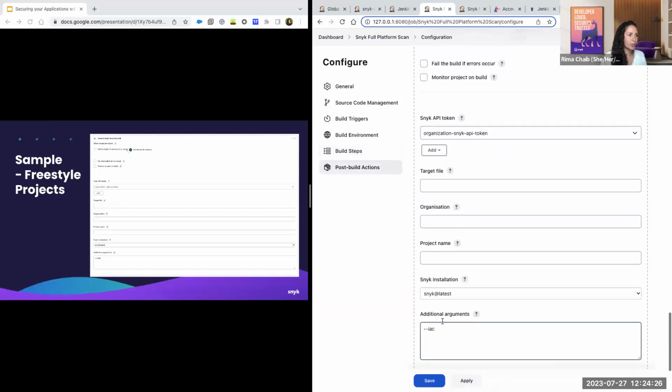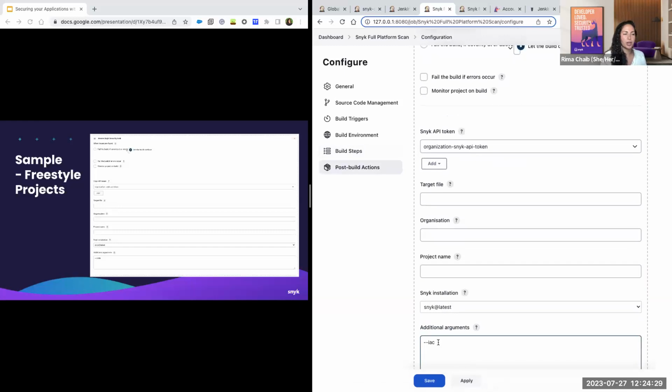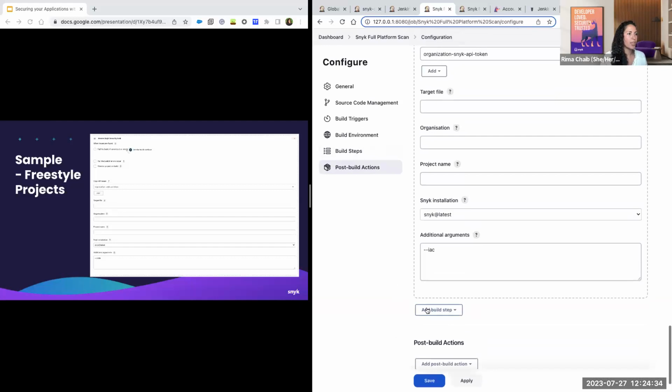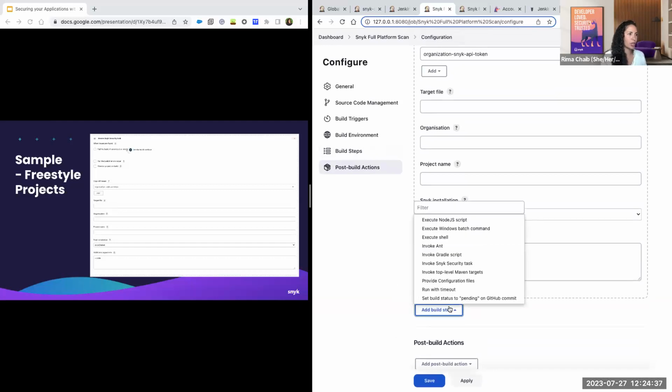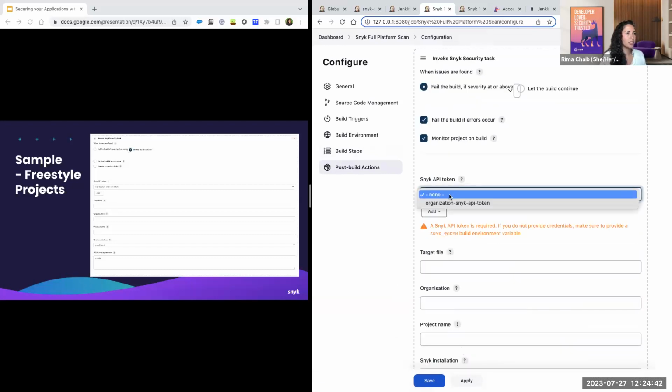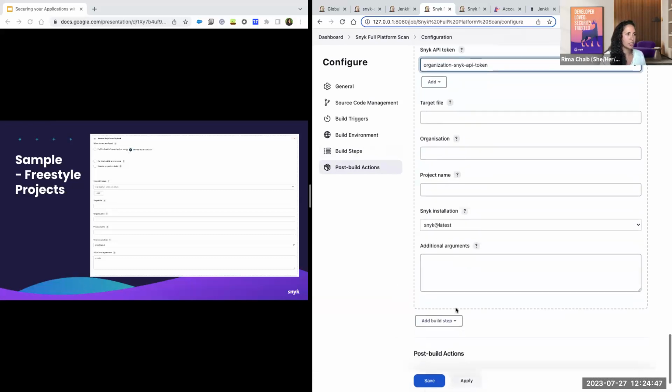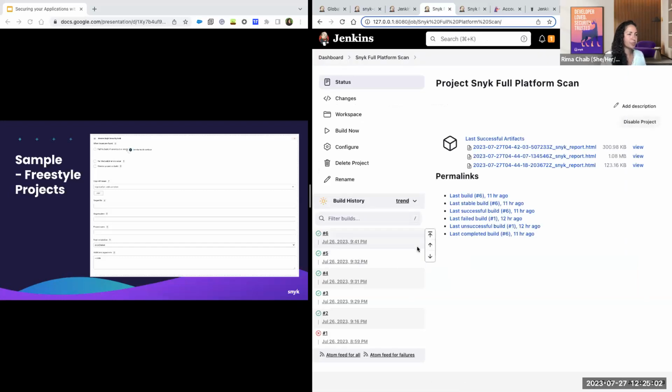And then down here, we have our infrastructure as code argument. So that's going to run any infrastructure as code tests. And then we can add an additional step for container as well. So just invoke the Snyk security task, set our API token, make sure our Snyk installation is specified, and then provide the container command. And if you have the image name, you can provide that here as well. Then you can just select save and apply.